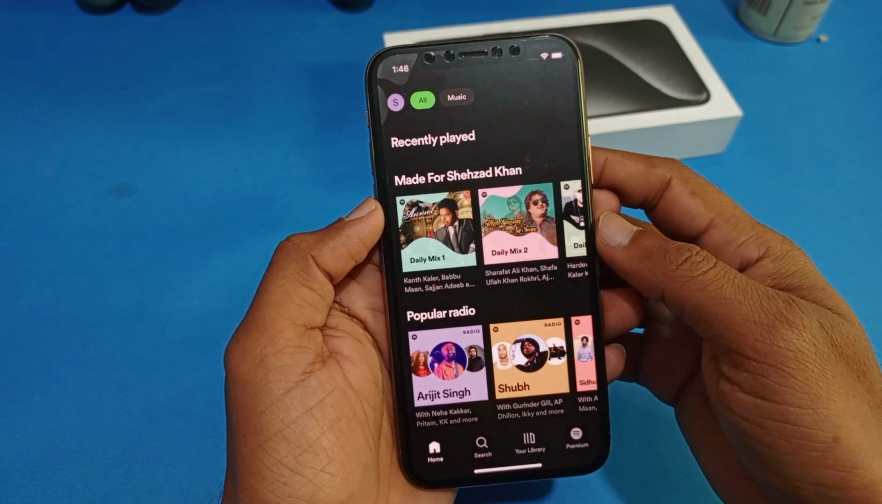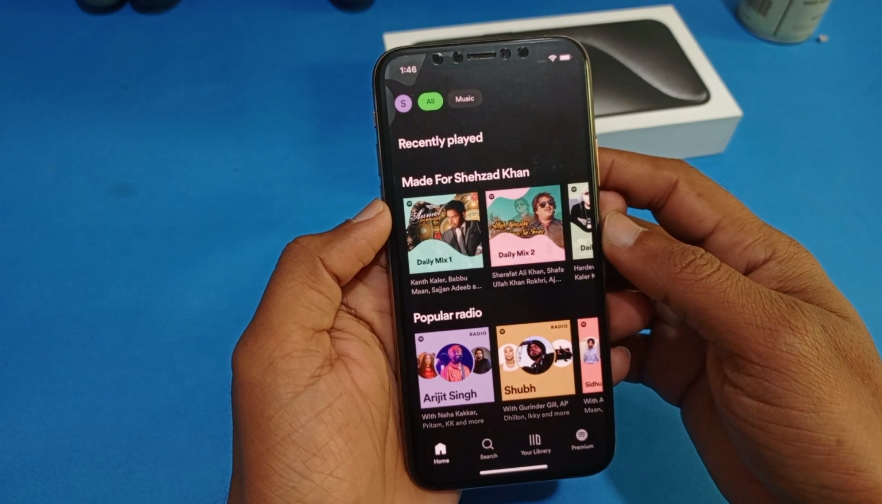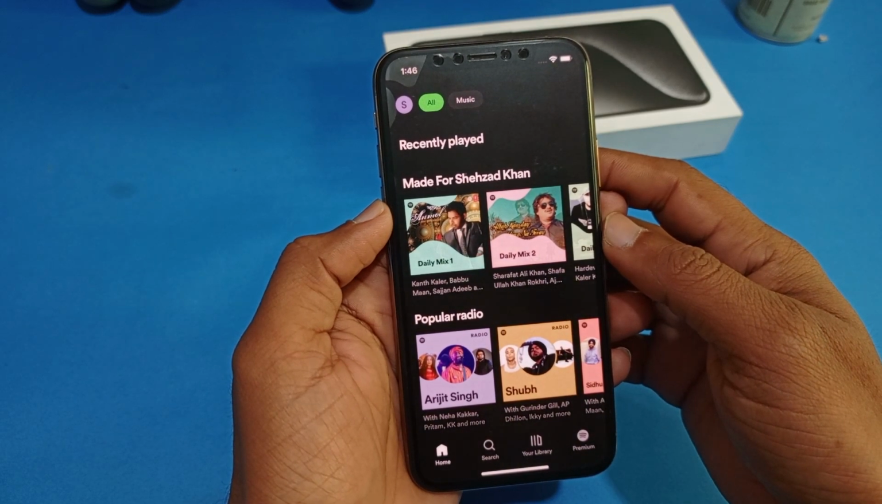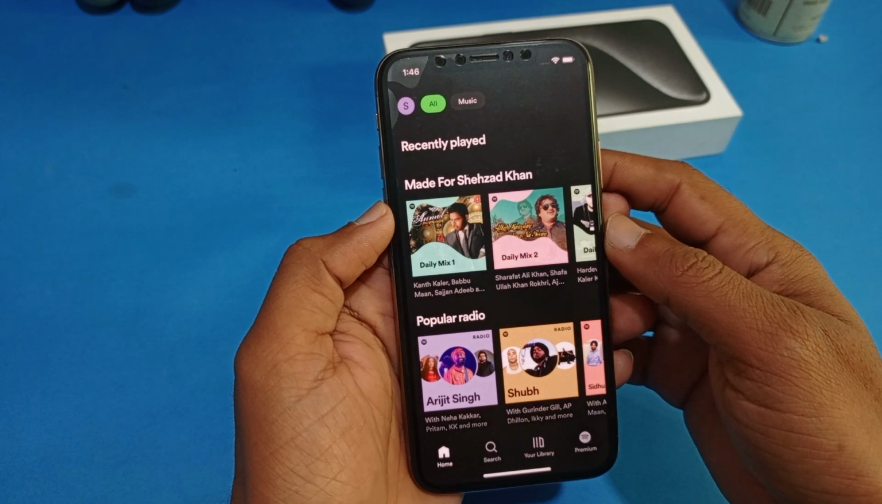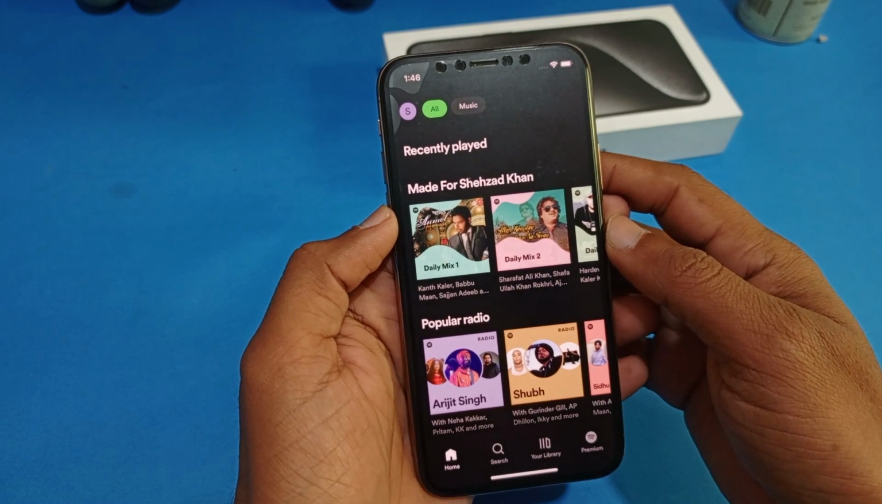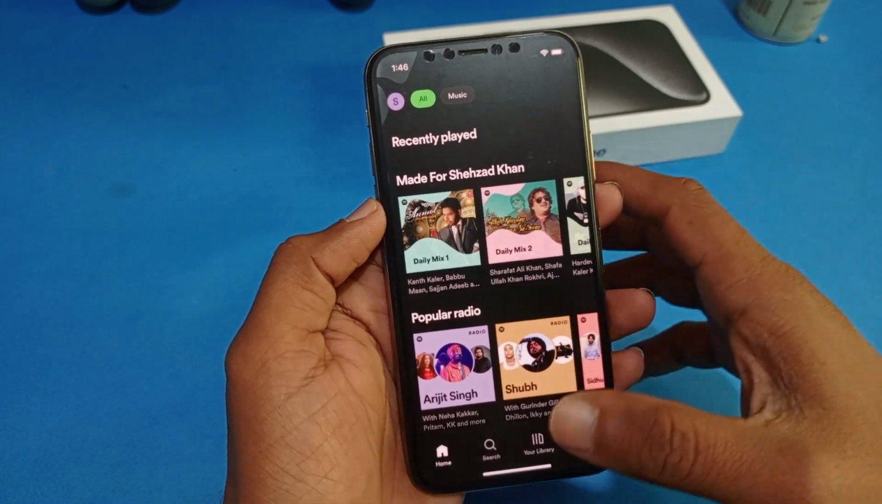In this video I'm going to show you how to fix Spotify not playing tracks or Spotify not playing music on iPhone or iPad after the iOS 17 update. So guys, without wasting any time, let's start the video.